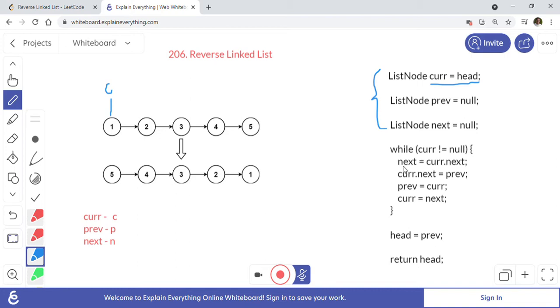As you can see, next is equal to cur dot next. Cur is pointing here, so cur dot next is here. This one is the next, so I'll just say n here. And cur dot next is equal to prev. Current is this element, so its next will go to the previous element, which is null, because prev is null in the beginning. And then current is equal to next, so the current element will move to next. So now current is pointing here.